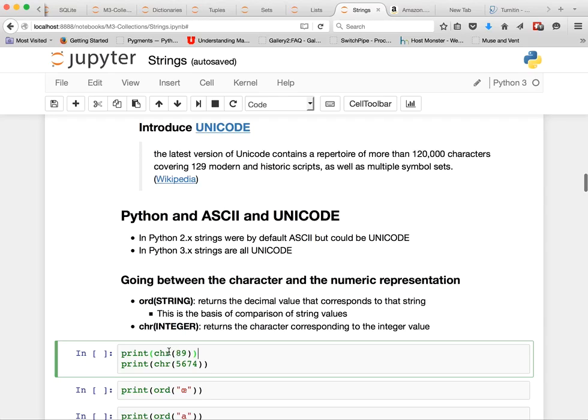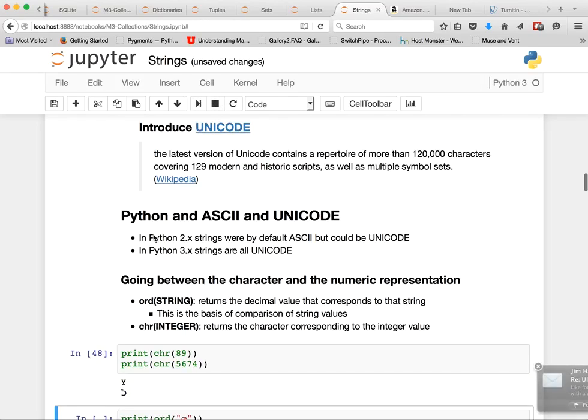So here I'm going to ask which character corresponds to the number 89 and which character corresponds to the number 5,674. And so we see we have a Y.